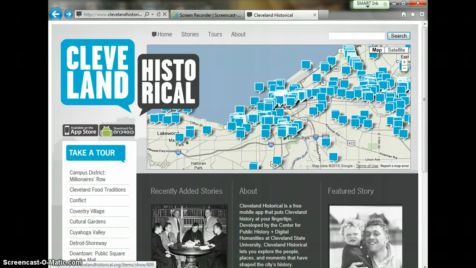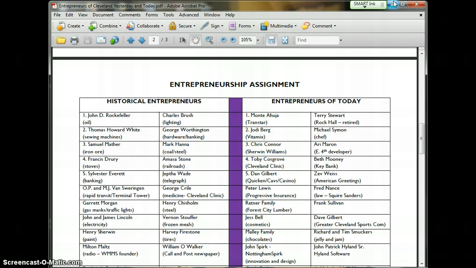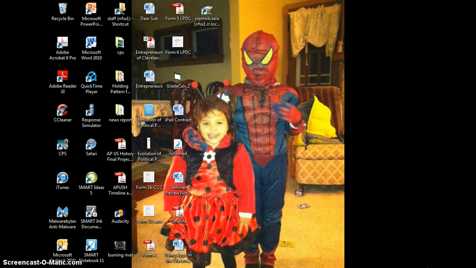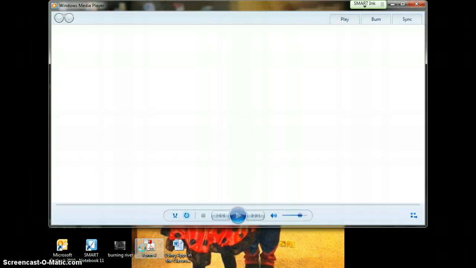So I'm going to explain what the actual project entails here, if I can get to the project. Let's see. Sorry, my toolbar is being covered up. Nope, that's not it. Oh dear.